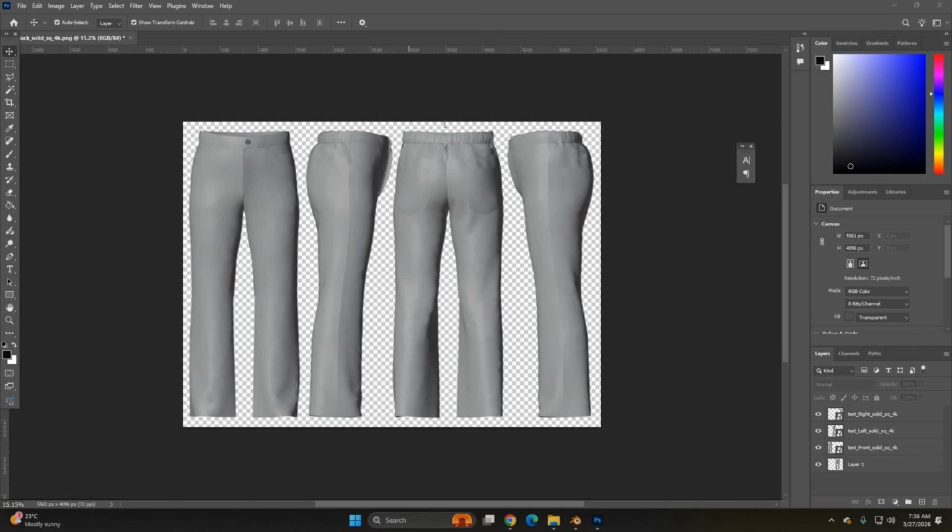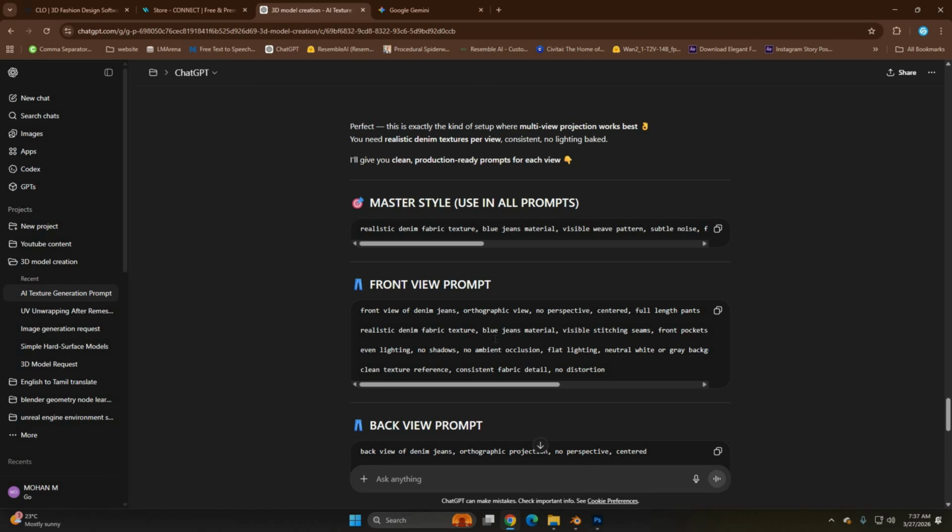Okay, next step we have to arrange it like this because we are going to ask AI to create an image. We can do it individually, but the consistency will not be that good. So that's why I'm using all the images in a single image. Okay, here I'm using a prompt generator. I will ask it to create a texture.